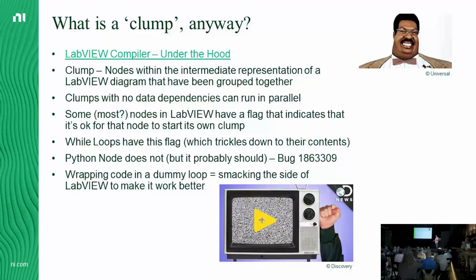And one of the things it's going to talk about is clumps. There are some steps between your LabVIEW block diagram and the machine code that actually executes when you click the run arrow. One of those steps is that your diagram is converted into things called intermediate representations. During those steps, parts of your block diagram are grouped together in things called clumps. When there are clumps that don't have data dependencies, they can run in parallel. Now, it's my impression that most nodes in LabVIEW have a flag on them that says it's okay for this node to start its own clump.